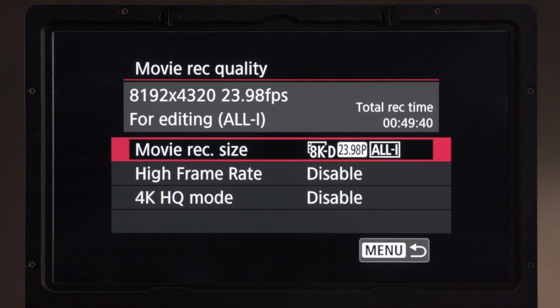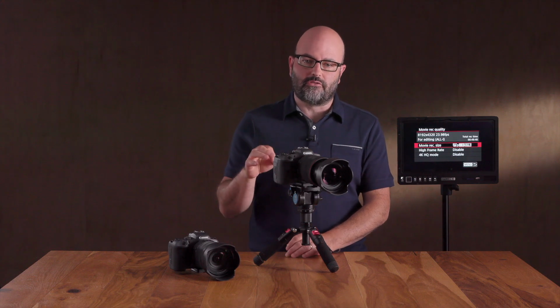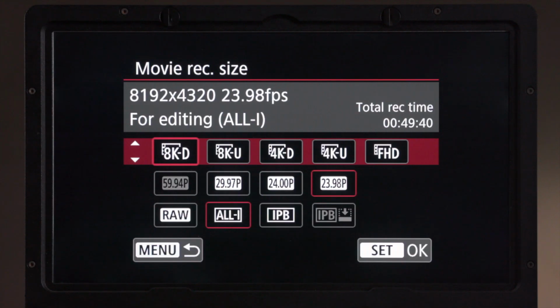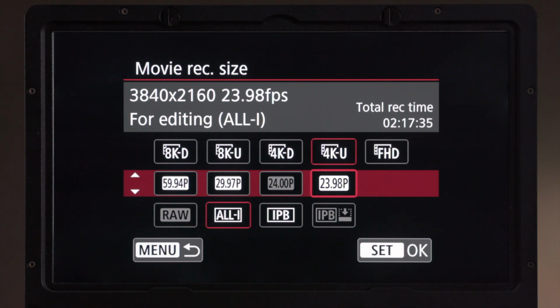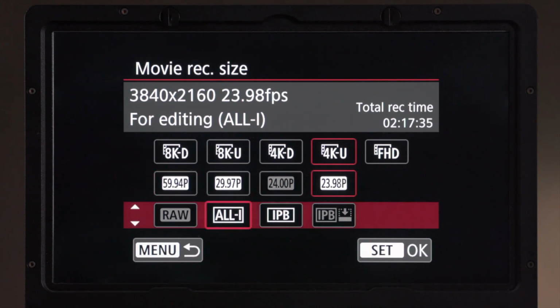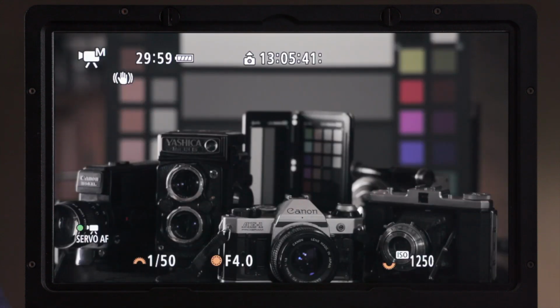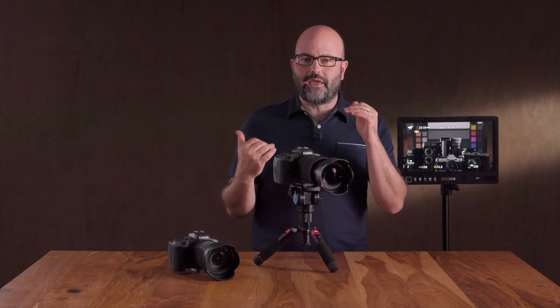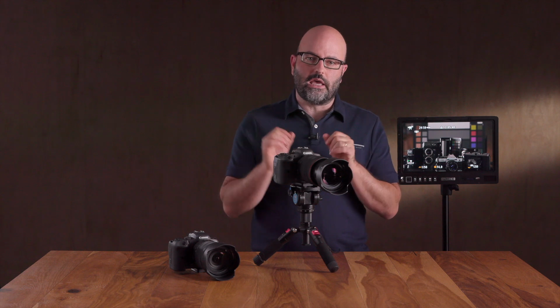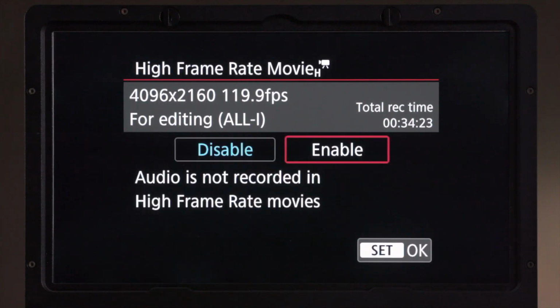And right now I have the camera set up to record in 8K all-I, and that's definitely one of the settings that will reduce the amount of time you have to record with the camera. I'm actually going to go in right now and change that to the way I normally record with the camera. So I'm going to set that to 4K UHD 23.98, and in most situations I'm recording in IPB. And when I switch that over now, you'll see that we no longer have that warning on the camera.